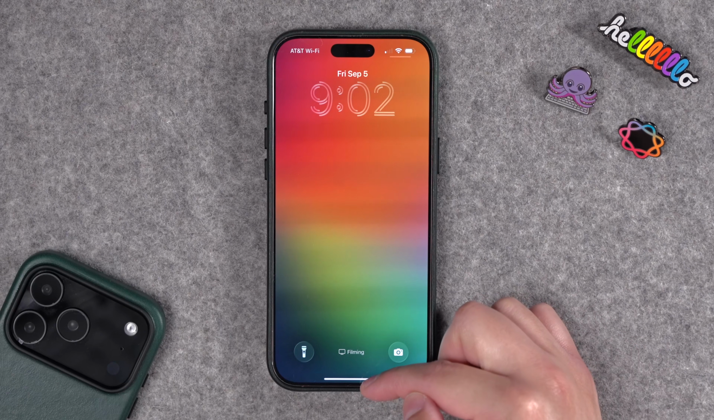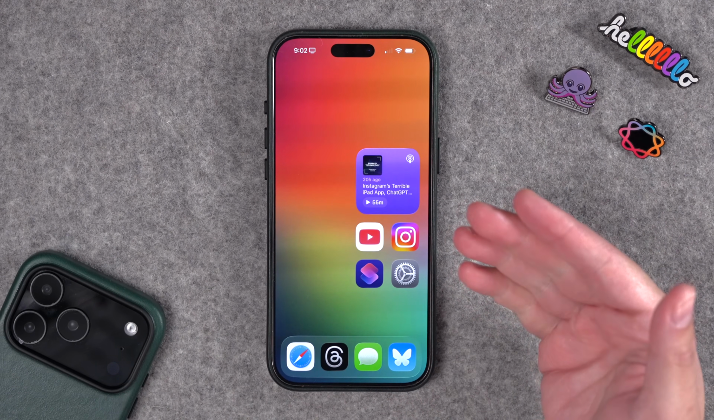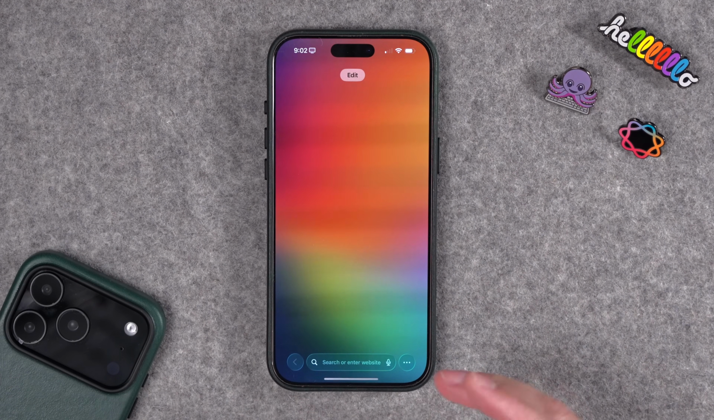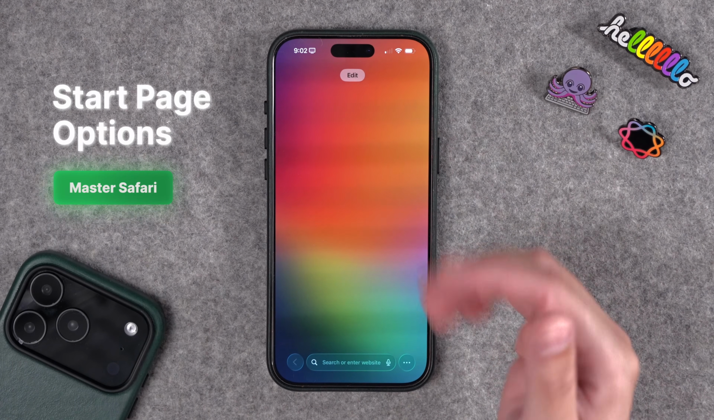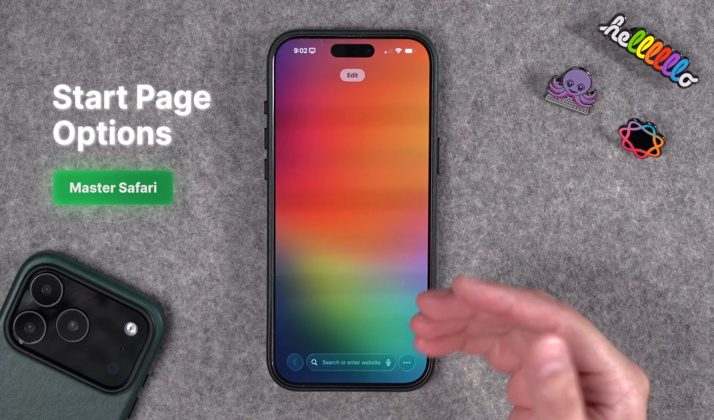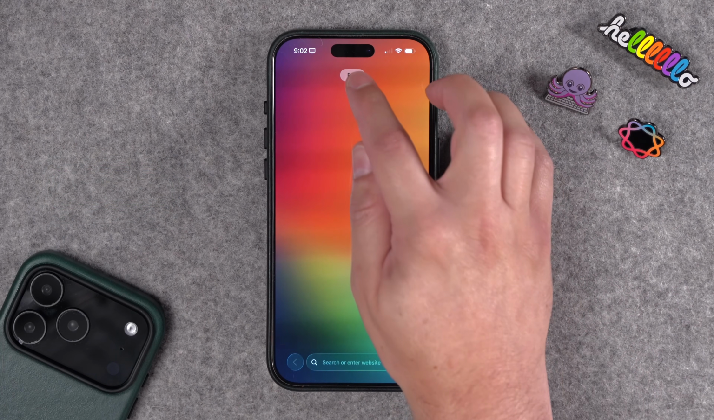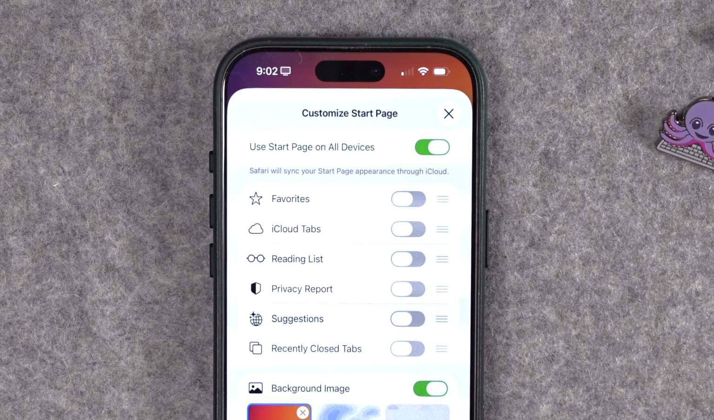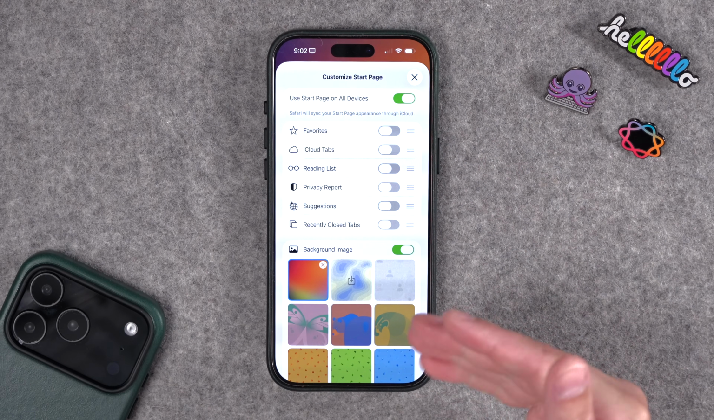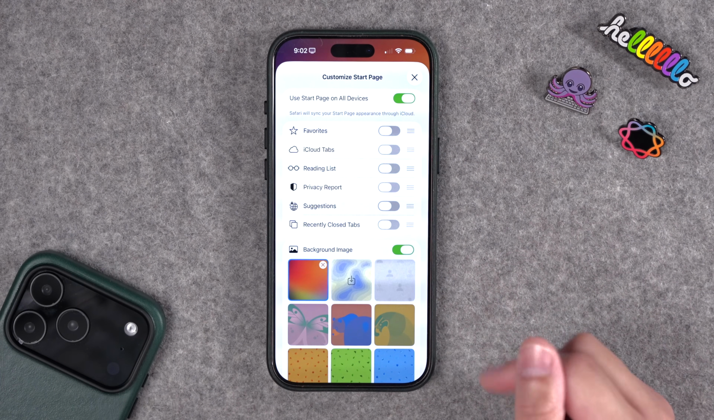And everything you're seeing here is iOS 26. I've been running the beta on my main device and getting used to using Safari with liquid glass. Now, whether you just switched to iPhone or have been using Safari for years, the first thing you might want to do is customize the start page in Safari. You can tap this edit button here and you can choose what appears when you open a new tab or new window here in Safari.